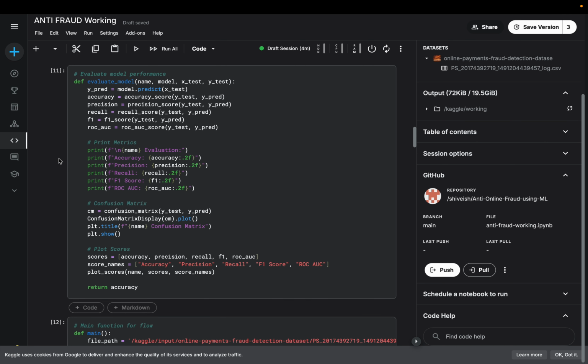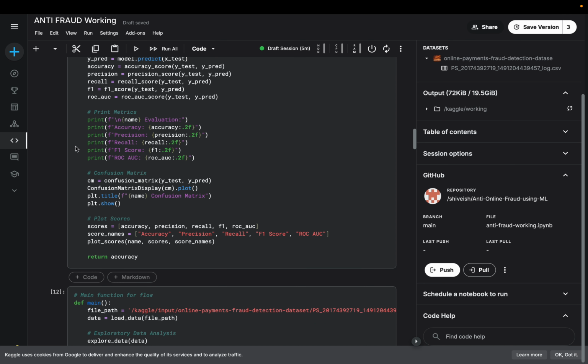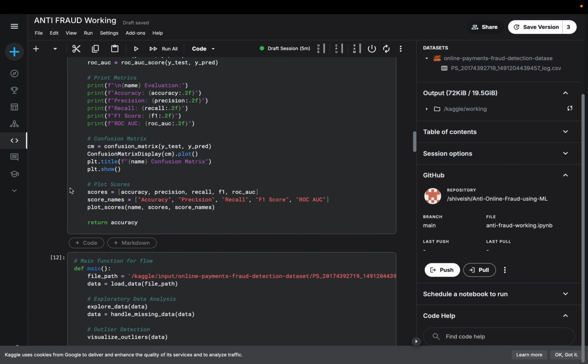The next cell is evaluating the model. We just defined how to evaluate the model. So we described all the necessary terms like prediction, accuracy, precision, recall, F1, and ROC AUC. And these all are actually features and functions from the libraries which we imported, so they can be calculated pretty easily. And we just print them.